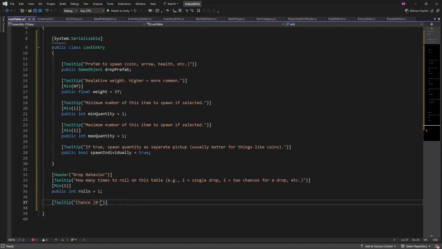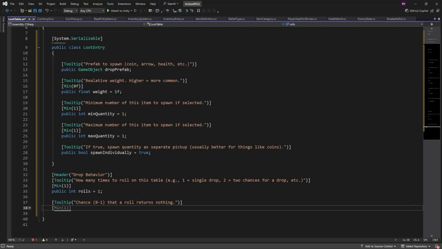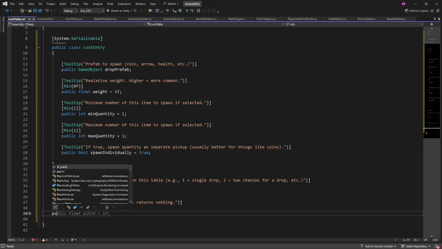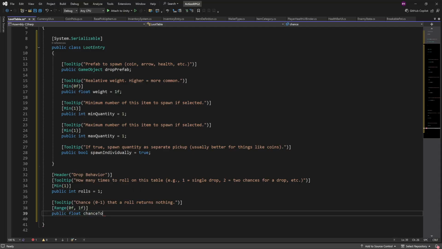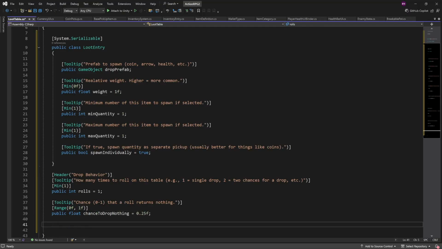And then another tooltip, chance 0 to 1 that a roll returns nothing. So we're adding a chance for nothing to drop. So what we're going to do here is we're going to do range 0f and then 1f. And then we're going to do a public float chance to drop nothing. We're going to default that to 0.25f, and we'll be able to change that later.